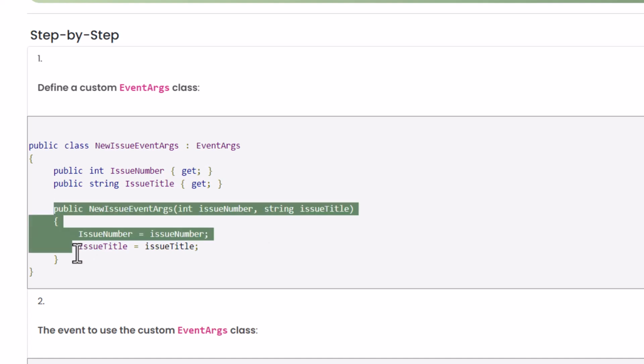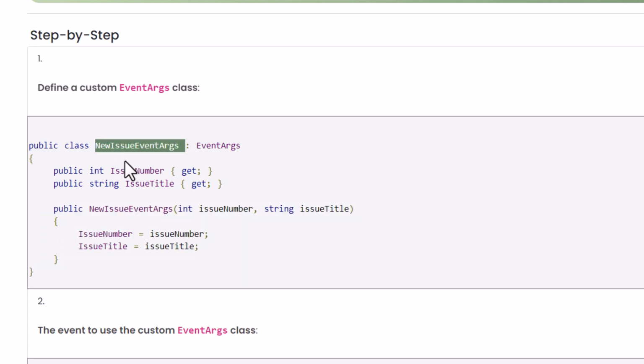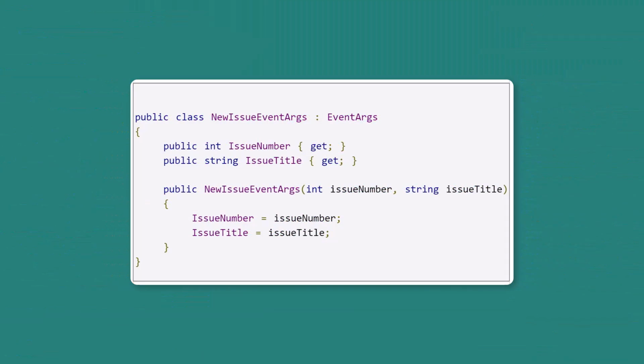So you can see that it's initializing issue number and issue title, and we can use this particular class as an event argument. Here the new issue event args is a derived class of the event args. This means that the new issue event args inherits from the event args class, making it a specialized version of the event argument, with additional properties specific to the new issue event, for example issue number and the issue title.